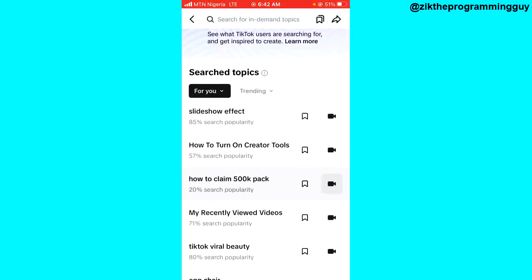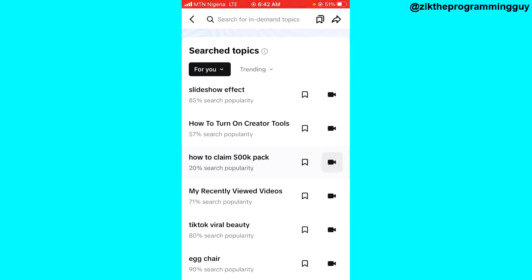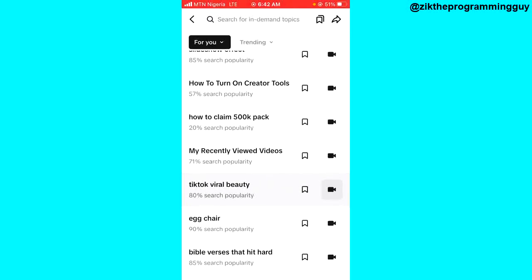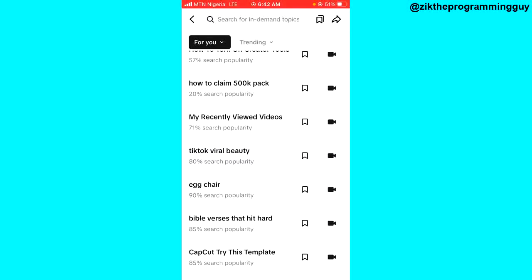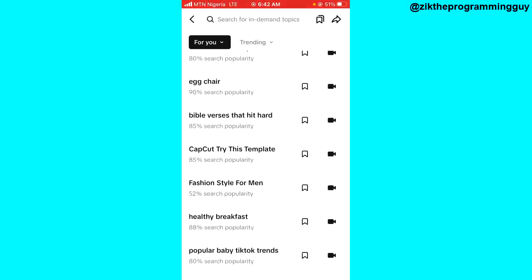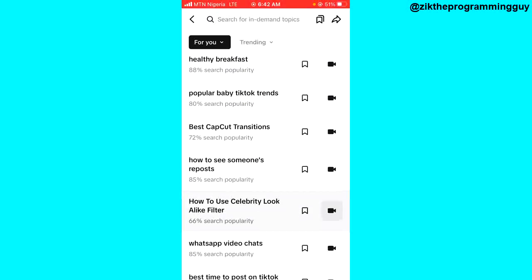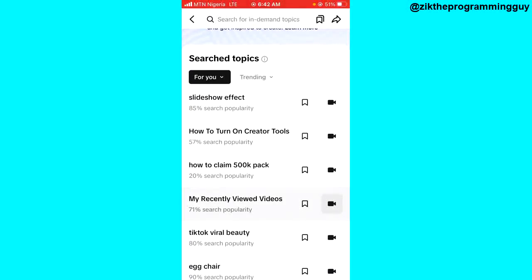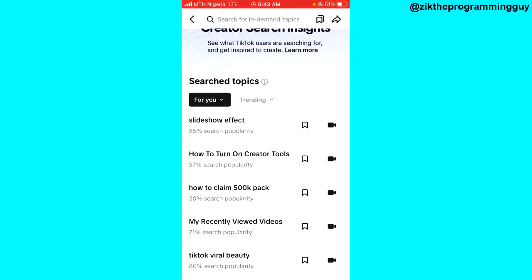this searched topic at the top, and you see two options. You see the For You, and you see this Trending option. For the For You, that means these are what people are actually looking for on TikTok. Slideshow effects, how to turn on creator tools, how to claim 500k packs, and so on. So these are the topics people are actually searching for on TikTok. So as a creator on TikTok, you can go ahead and make videos around these topics, and you start getting views and engagement, I promise you.